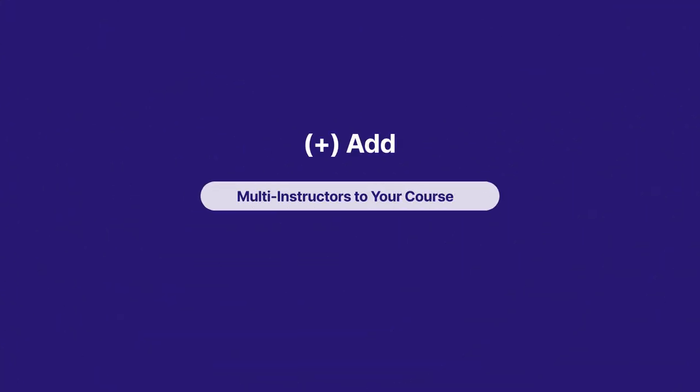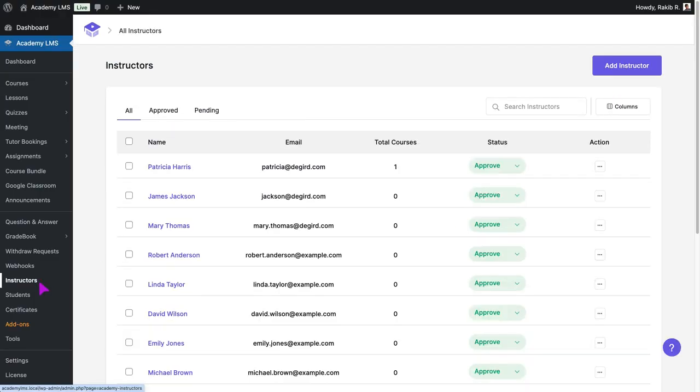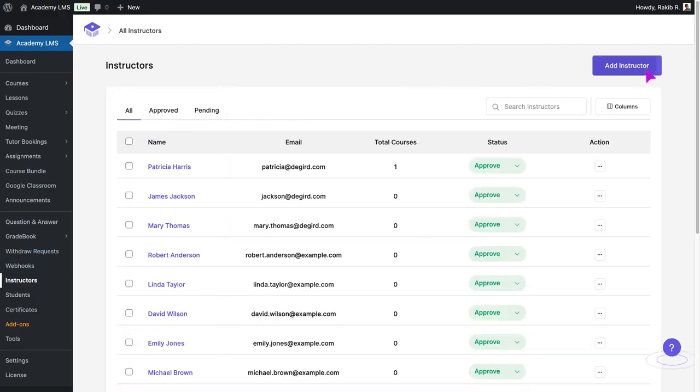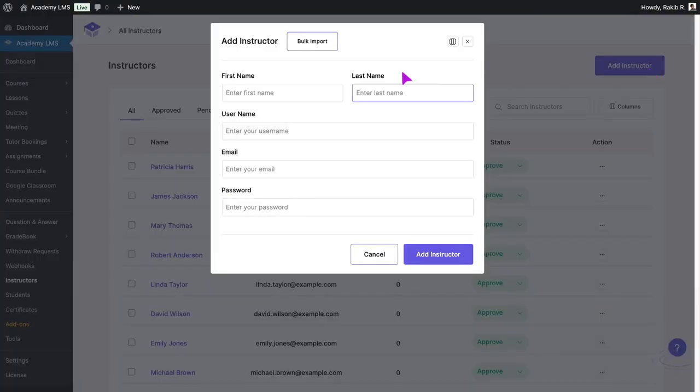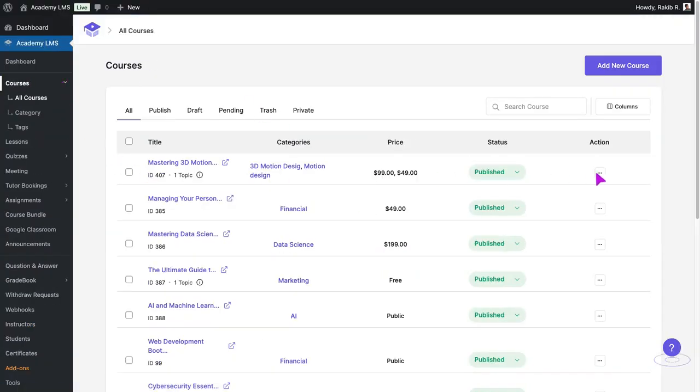Let's add multiple instructors to a course. First, ensure you have added instructors to your site. If you don't have any, you can add them from the instructors page. There's also an option to add a bulk number of instructors at once. Now, let's proceed to edit and add multiple instructors to a course.